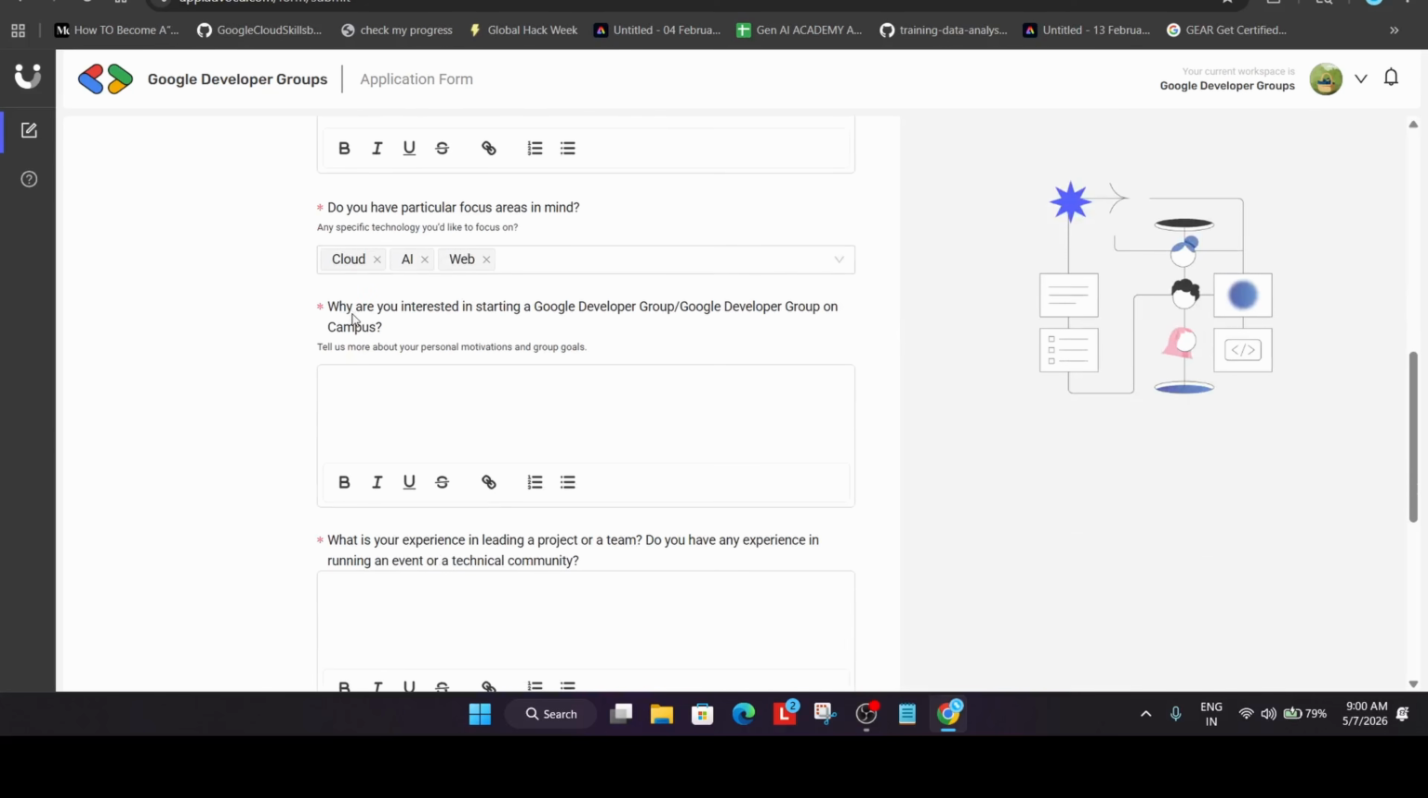After that, why you are interested in starting a GDG campus in your college. So you have to just mention why you are starting. Like you can say, we have seen people participating in different events. We don't have such resources, and Google will provide these types of resources. We'll be learning about new things. We'll be getting access to the free resources which are provided by Google itself.